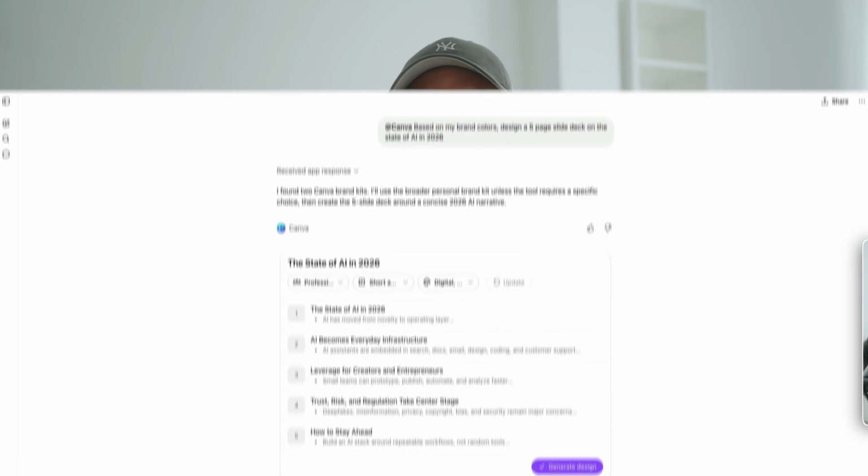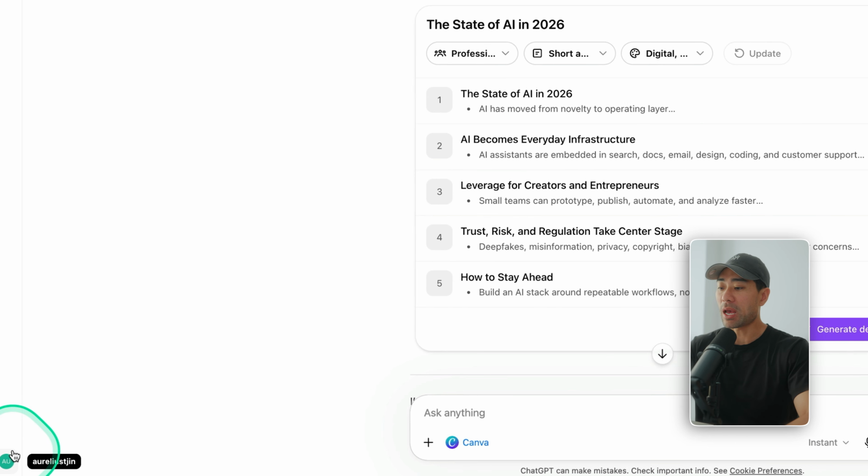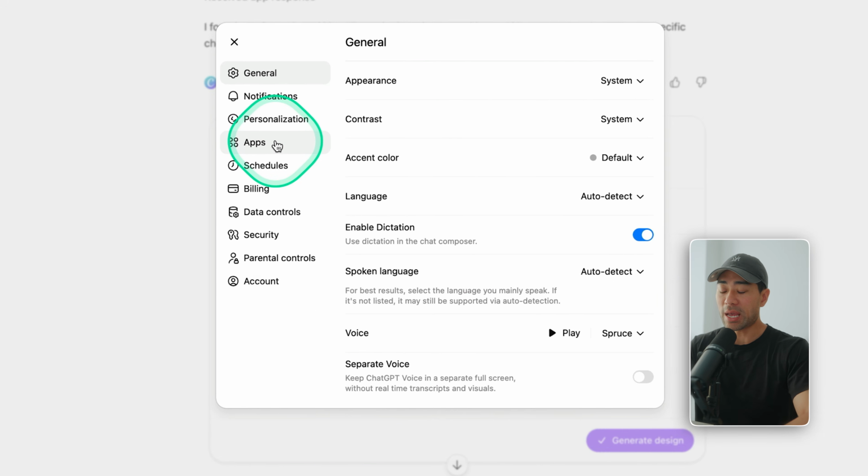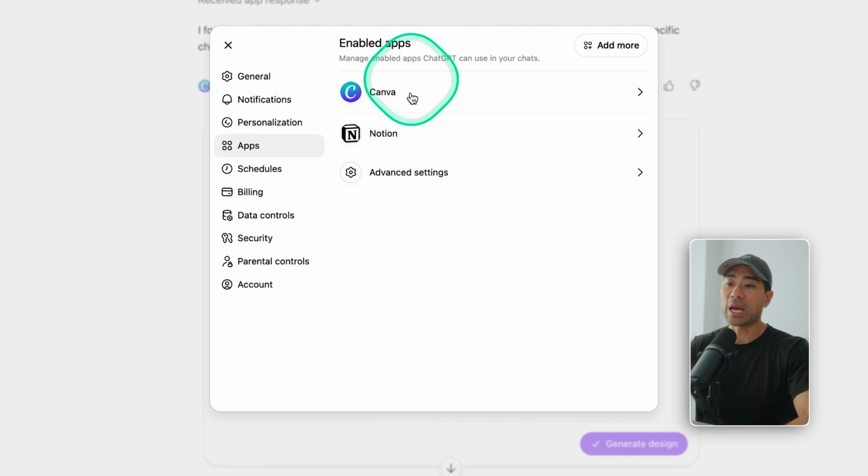So let's log into our ChatGPT account. Once you're there, we need to connect ChatGPT with Canva. So in order to do that, look down below. I'm on the desktop and browser version. So we click the left right here, go to settings, and then you'll see apps, and you can see the enabled apps you've got listed right here. We're going to click on add more.